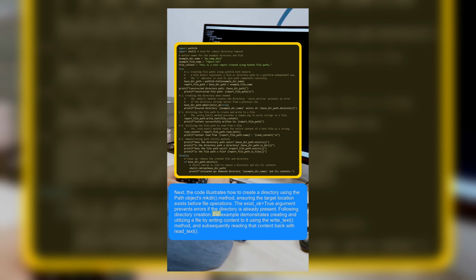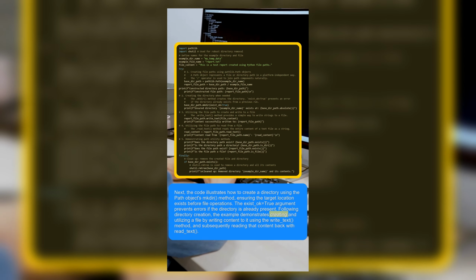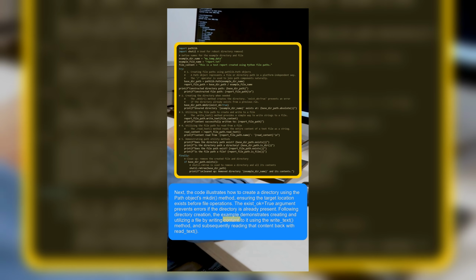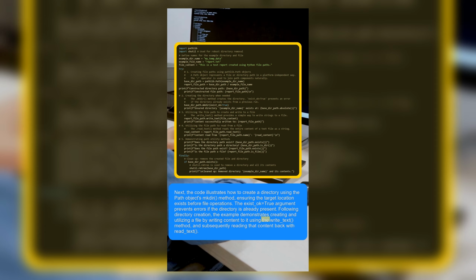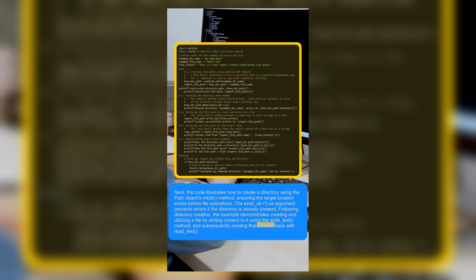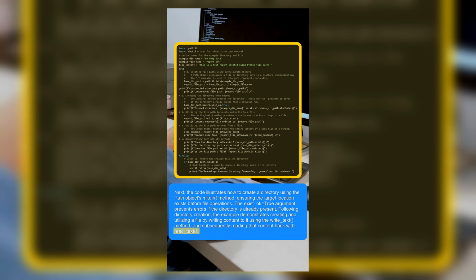Following directory creation, the example demonstrates creating and utilizing a file by writing content to it using the write_text method, and subsequently reading that content back with read_text.